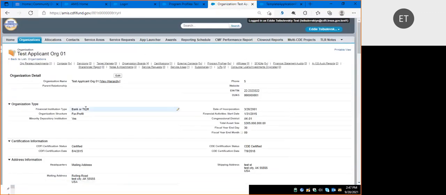Again, this takes me to the organizational page. This is where you need to update any information and confirm that everything is correct, especially the organizational structure, date of incorporation, and the certification status. You want to make sure that it's correct. If not, please let us know, and we'll work with you to update the information.